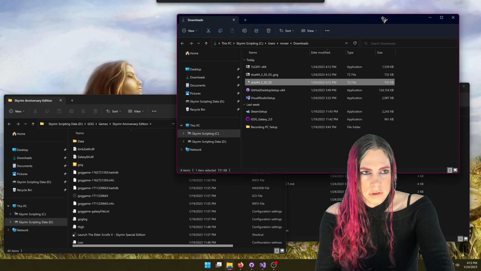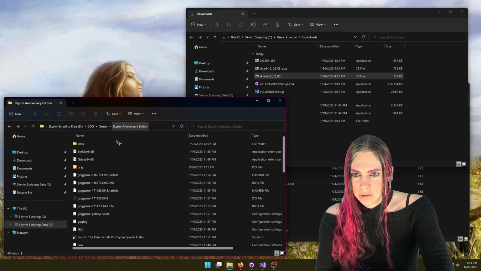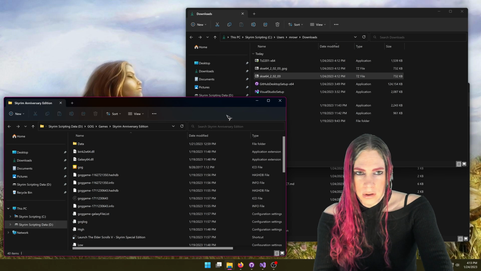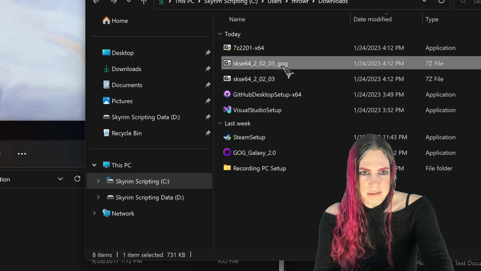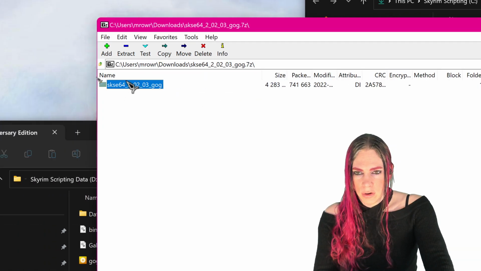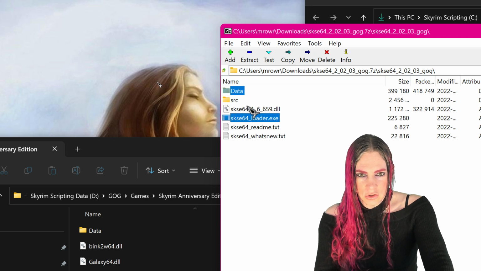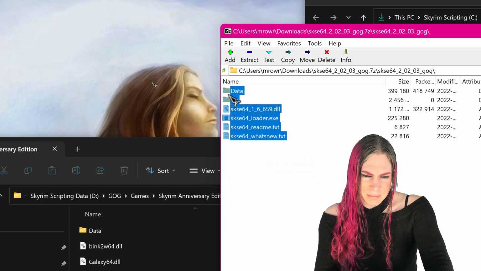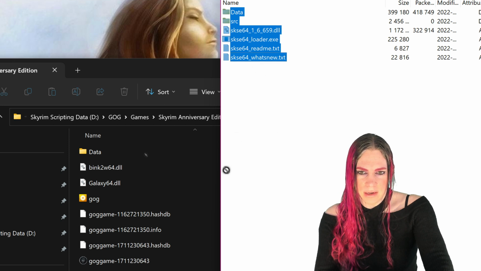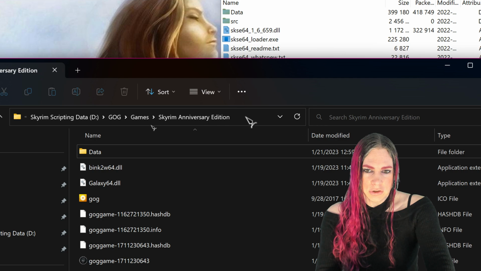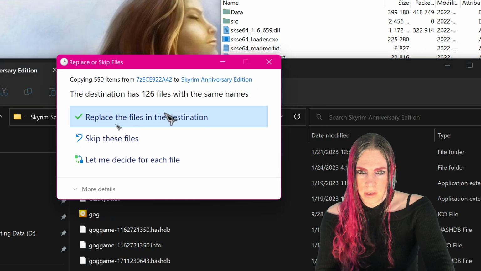Cool. So now, here's my GOG, okay? What I do is I open up my SKSE GOG. I go to the folder. I click on the data and the executable in the DLL, or just choose everything. It's just equally fine. And drag and drop it over to your Skyrim Special Edition folder. For GOG, it's called Skyrim Anniversary Edition.